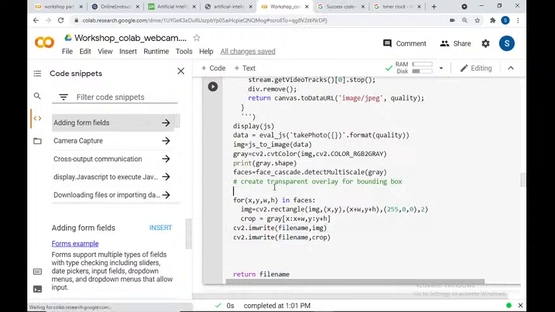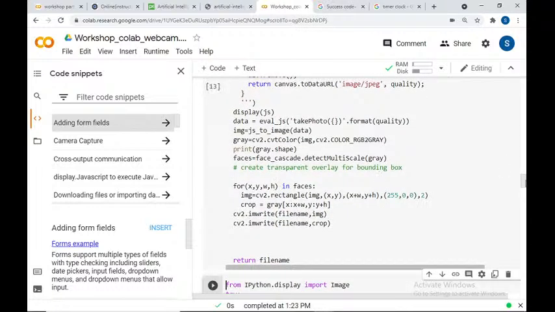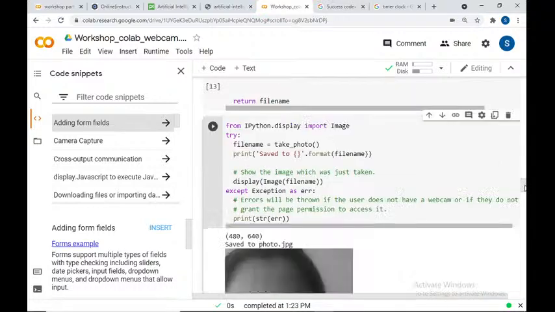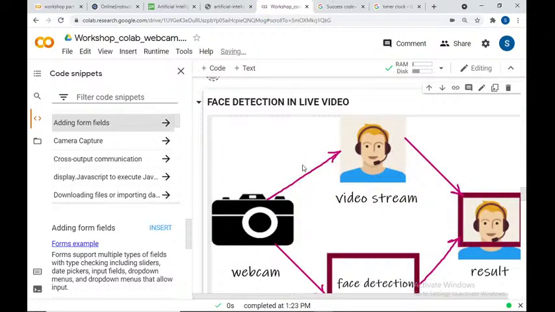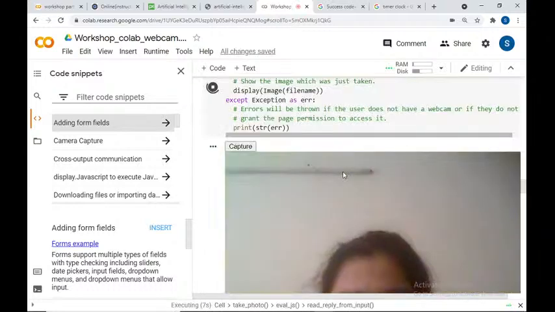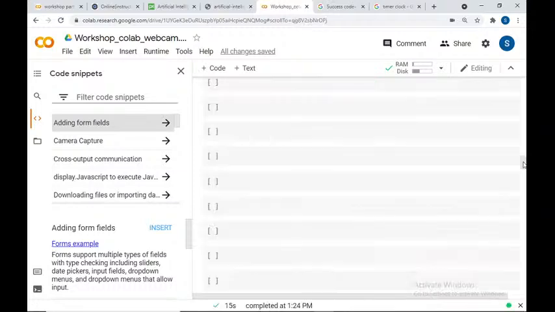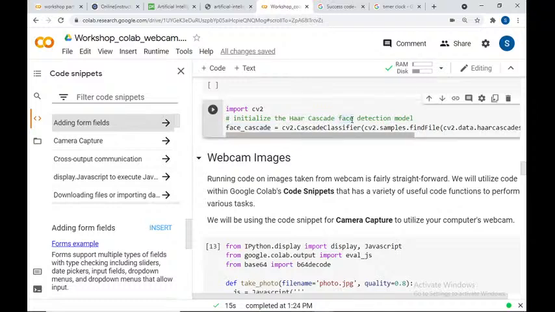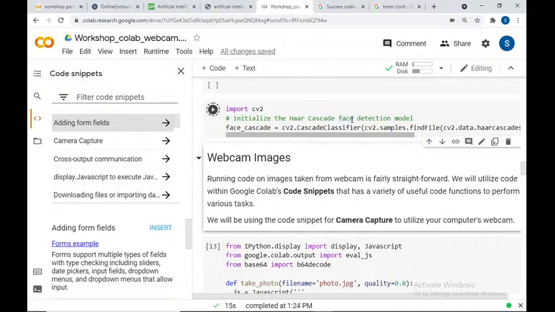I can run this block. And I can show you at the last when we are calling take photo. It's again asking for the capture image. Okay, face cascade is not run. Yes, this one I need to run. And again, I need to call this.